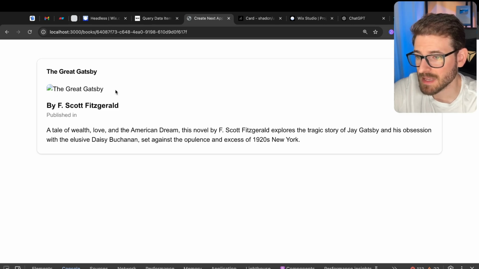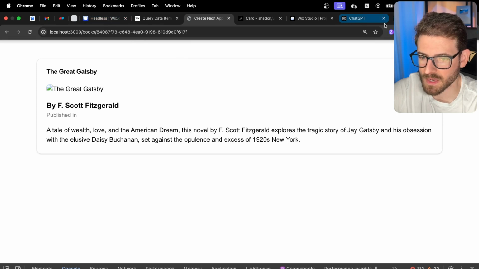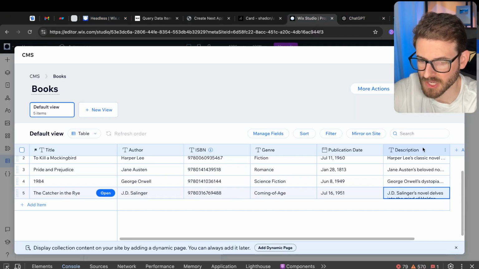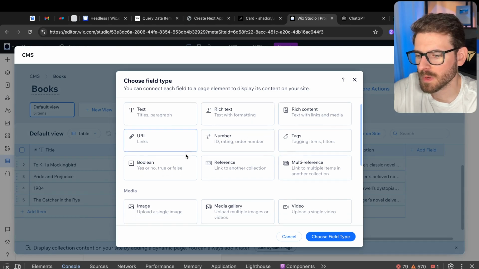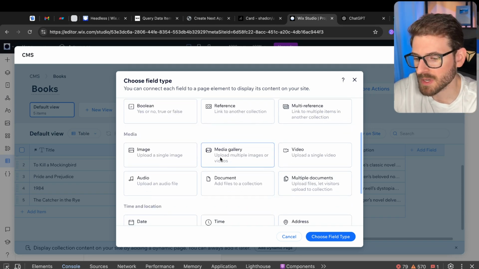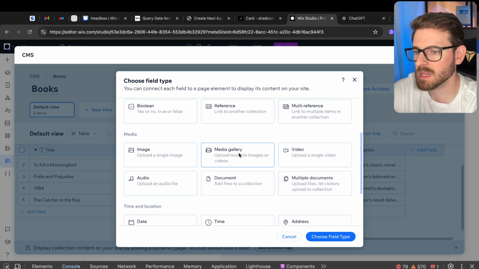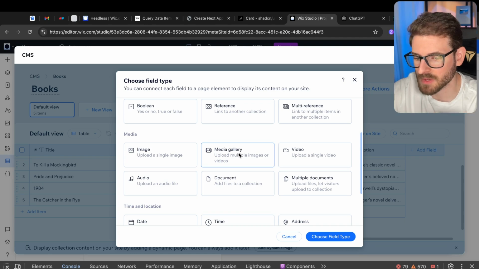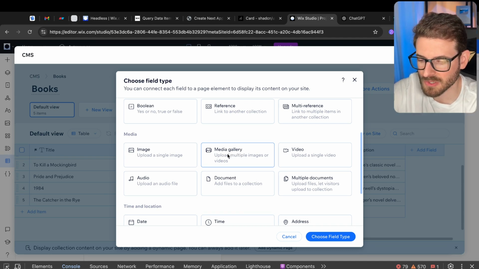An image is something that we could also add to our CMS. If we were to go back to Wix, I can actually add a new field. If you look at the Wix CMS, you have the ability to do URLs. So if you wanted a user to be able to upload a URL to a book, you could do that. Wix also has a media gallery. If you wanted to use the existing media gallery in Wix, you can have images referenced from that in your data collections, or you can upload an image directly.